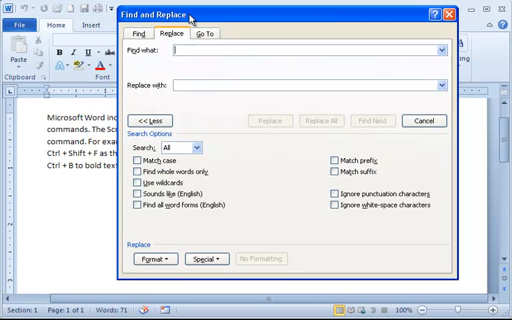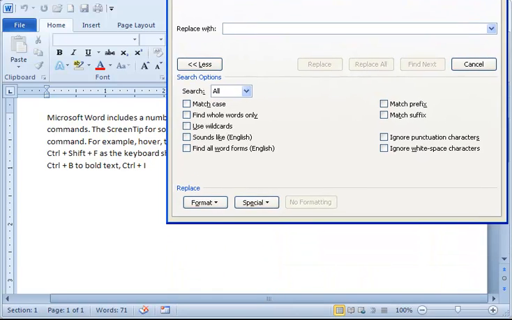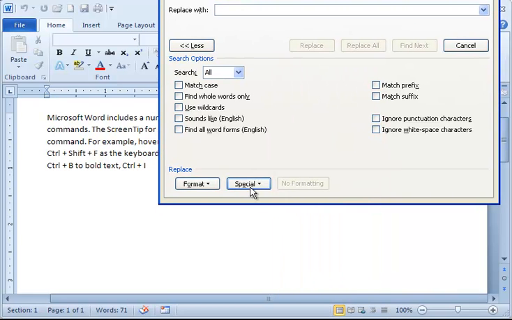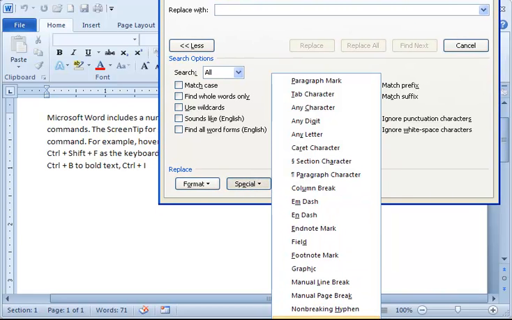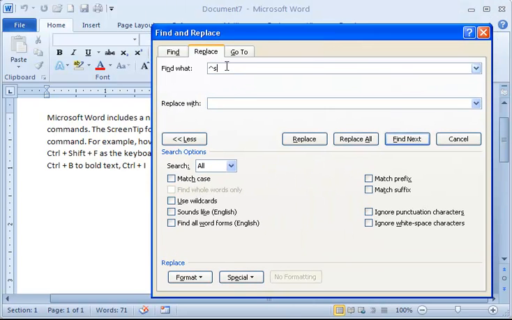And in the Find What box, we want to search for the special character Control-Shift-Space. To do that, at the bottom you'll notice there's a special button. Let me pull this up a little bit, and I might need to go a little bit higher. I don't know if you can see that. At the bottom of this, there's an option for non-breaking space. If you choose that, that puts that as a code in your Find What text box.